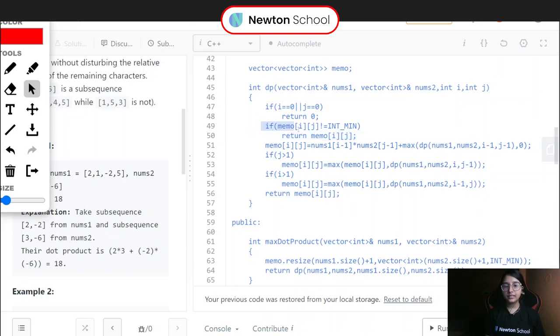The only part which is changed is this memo part: if it is not equal to INT_MIN, that means surely there is something stored, so we will be returning that. Else we would be storing in memo of i j, and the same goes for this option and this option, and at the end we would be returning memo of i j, because memo of i j itself would be storing the maximum out of all three options. Because earlier what we were doing was directly having option 1, option 2 and option 3, right?